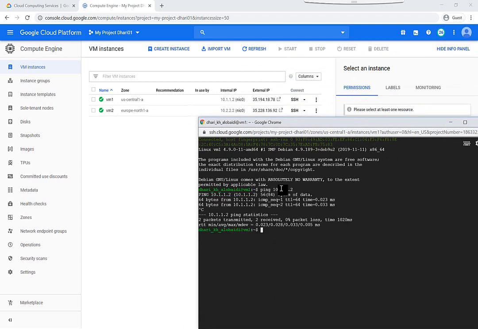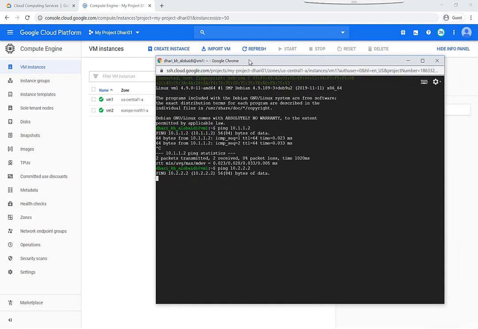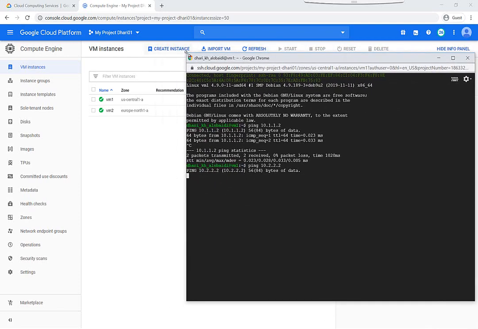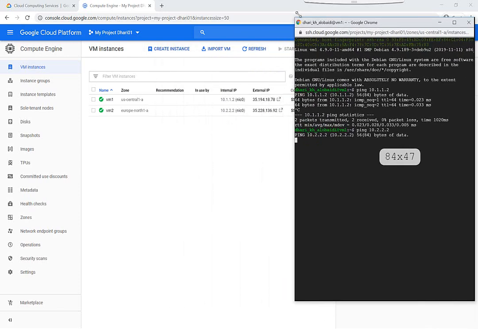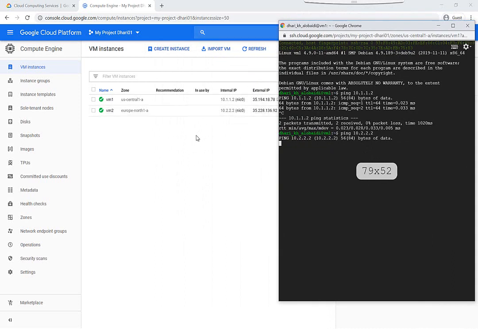Cool, I can access. But if I ping 10.2.2.2, I don't have any access because there is no routing between them, right? There is no routing here. So let me keep that one here.